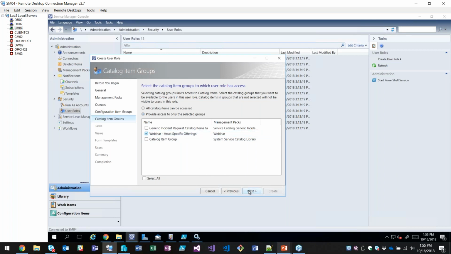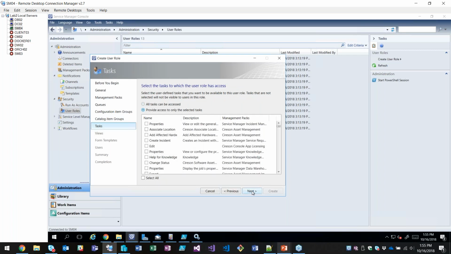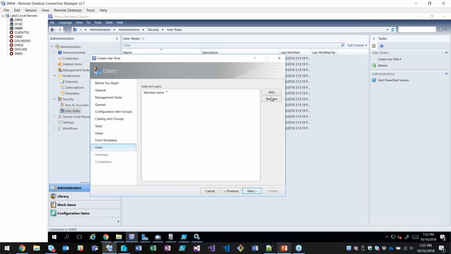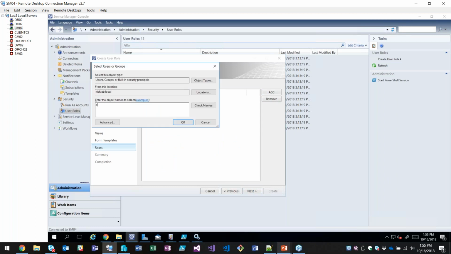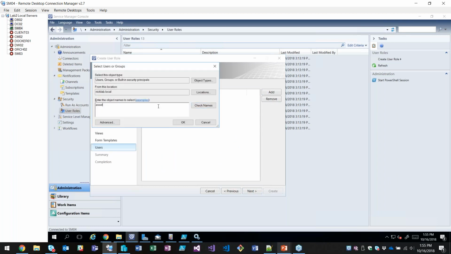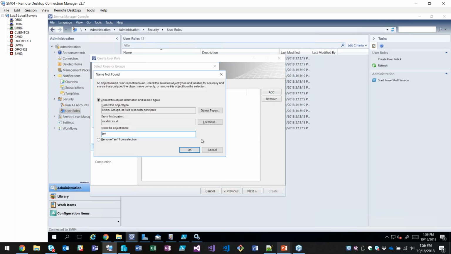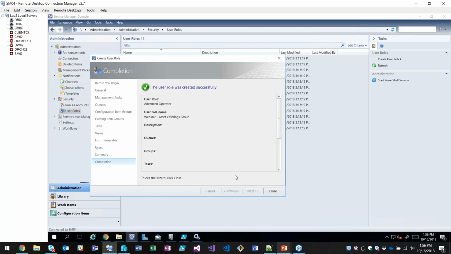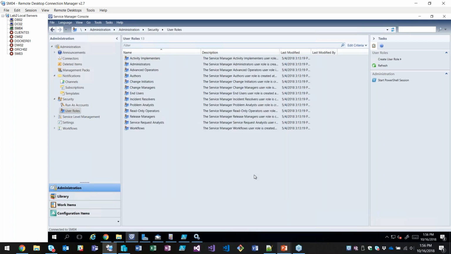And you don't need to give anything else here: tasks, views, templates, turn that all off. And then in this case, you would add in your, I don't remember what I called it, AM something. You would add in your asset managers group here into the users section. And then them just being a member of that AD group, and in turn a member of that role, they have that catalog item group.